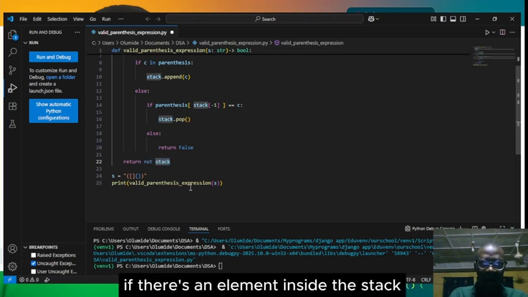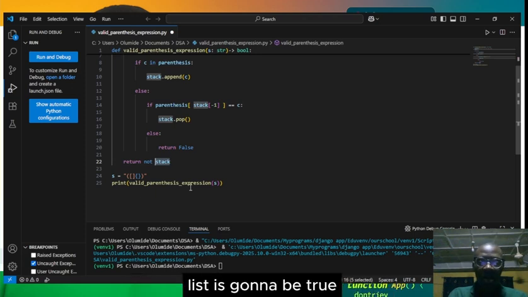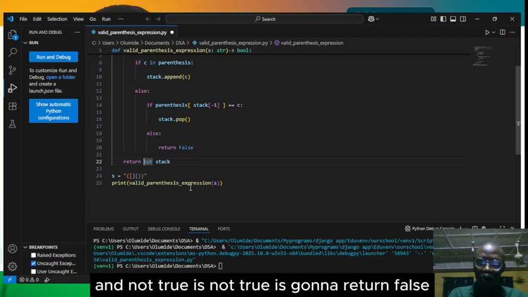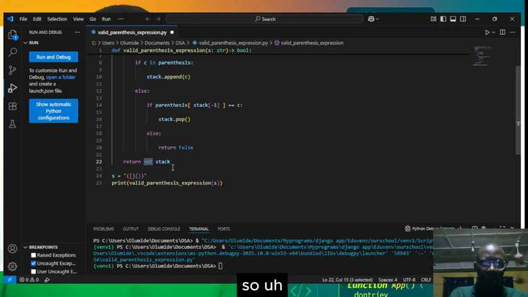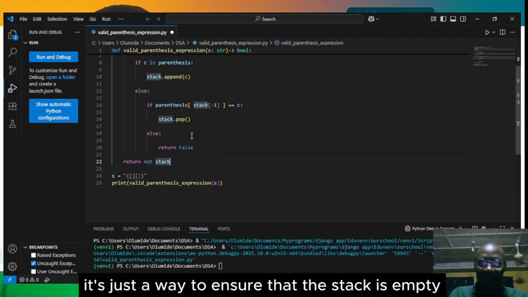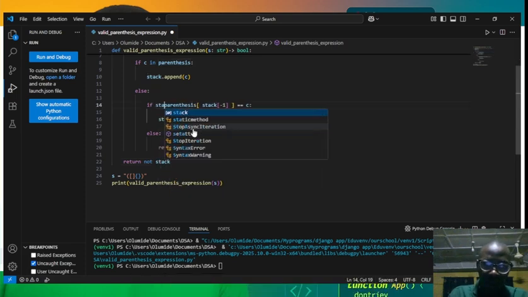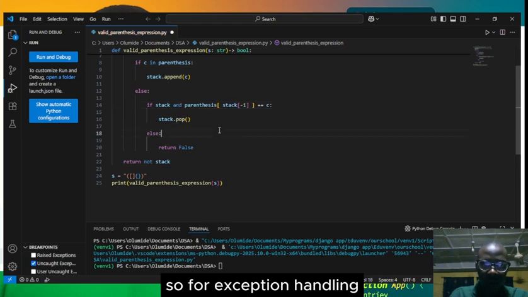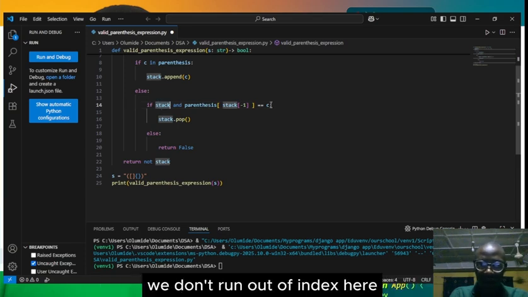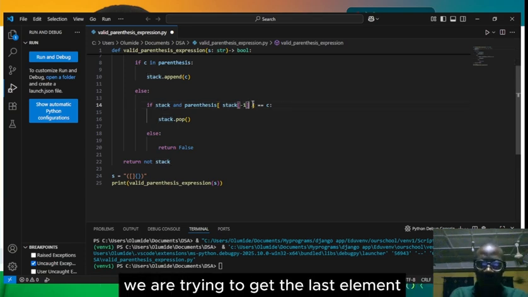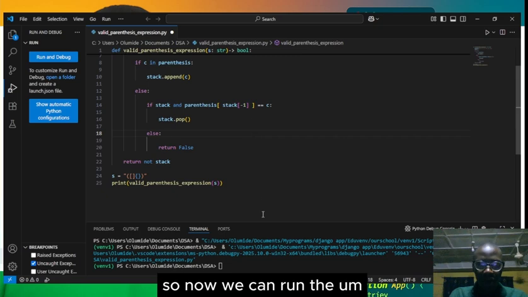So don't forget that in Python, if there's an element inside the list, it's gonna be true, and not true is gonna return false. But if there's no element, it's gonna be false, and not false is gonna return true. So it's just a way to ensure that the stack is empty so we can return true. So just for exception handling, we are gonna say if stack and, so we don't run out of index here. Don't forget that we are trying to get the last element, so we must ensure that the stack has at least one element.